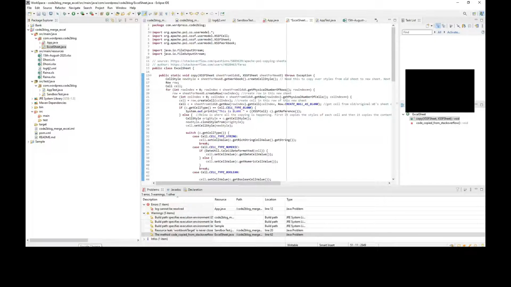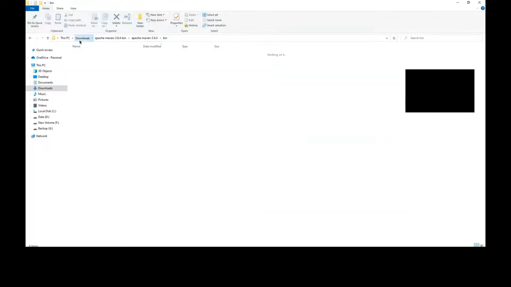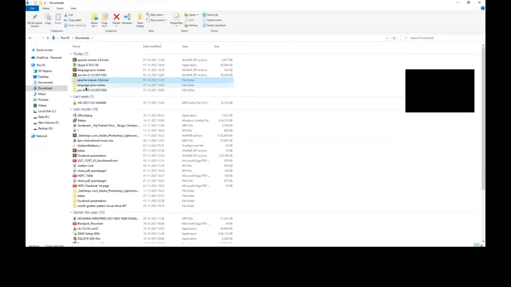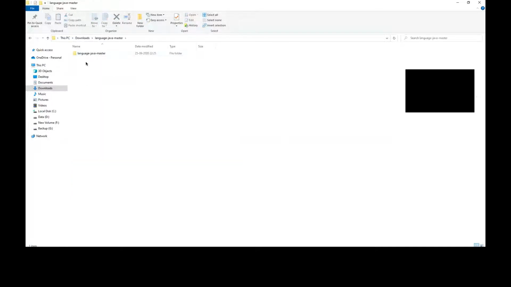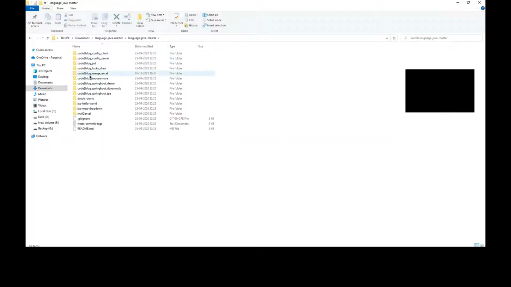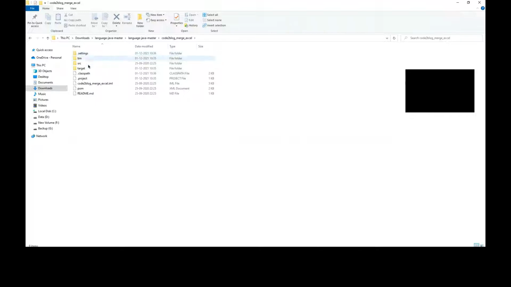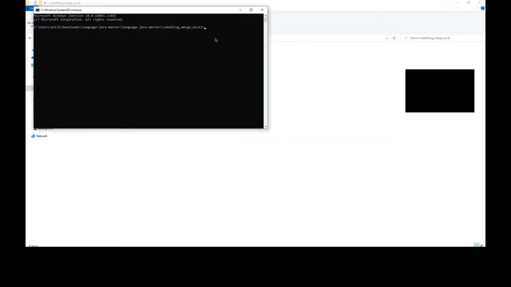Then open that folder path, the Maven Excel code folder, language Java master. Now open this folder in command prompt. mvn space package.